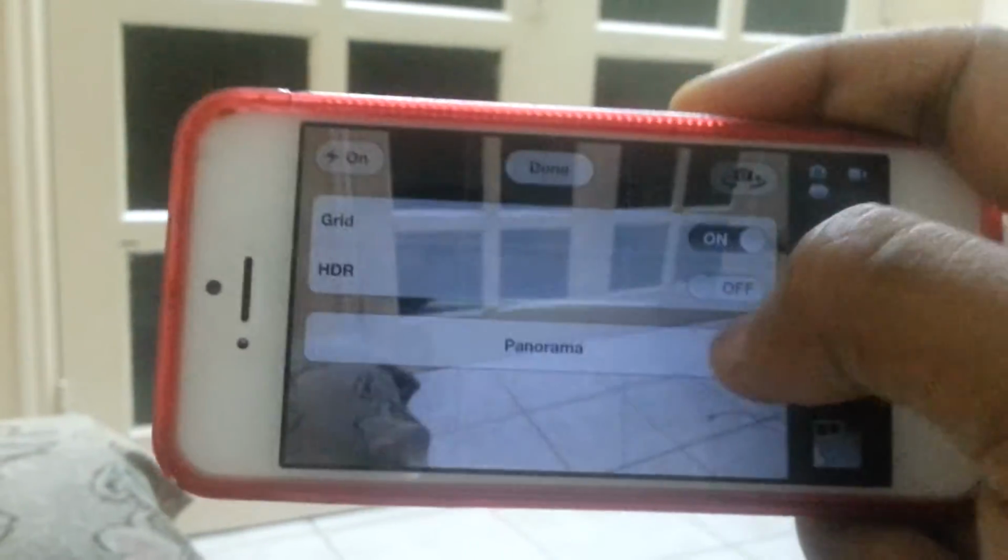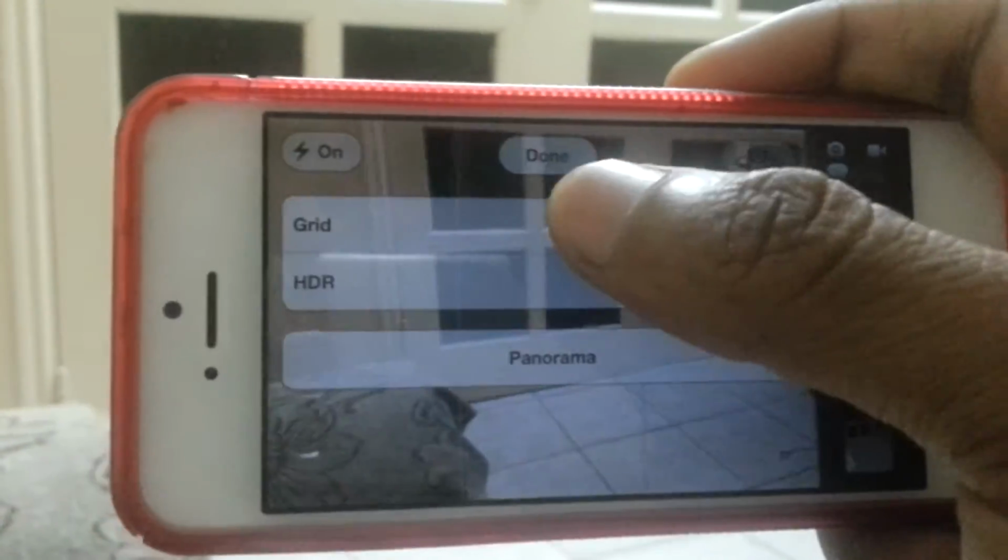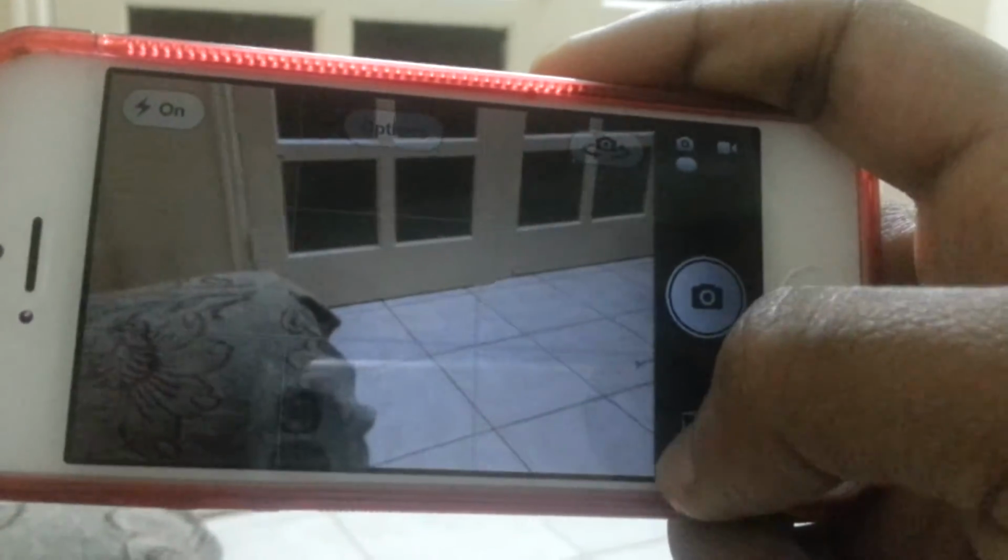And you don't get many options in Apple. Click on this, you can go to grid, HDR, panorama mode, flash on and off. Click on this, you can go and see the videos here, photos you clicked. iPhone 5 has one of the best cameras ever on any phone.